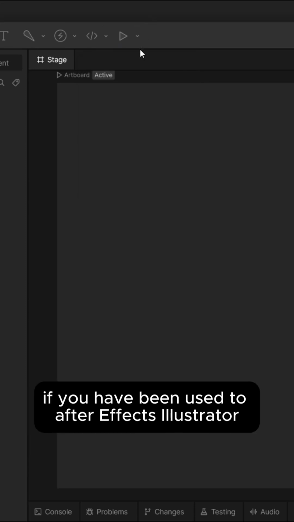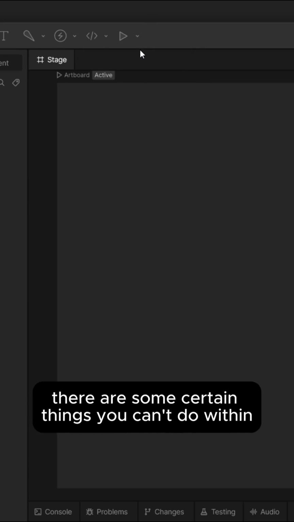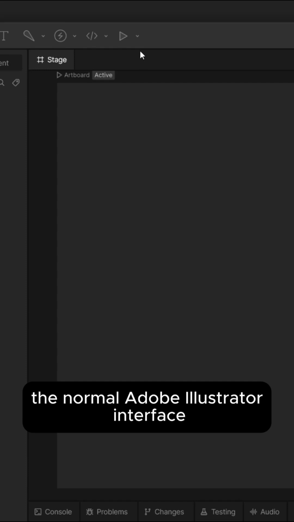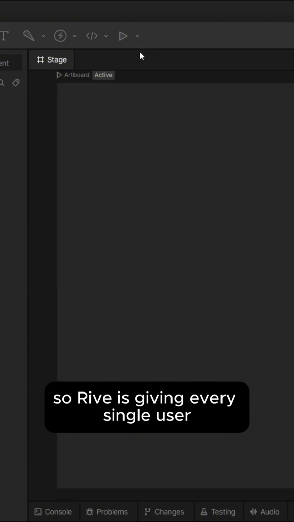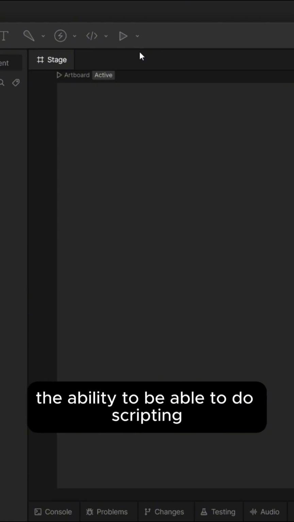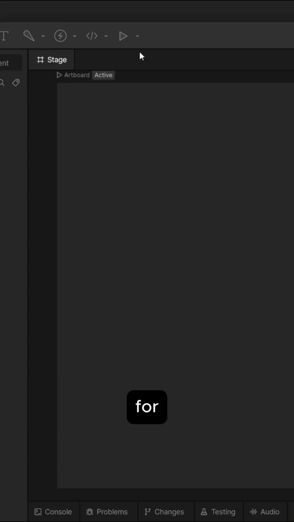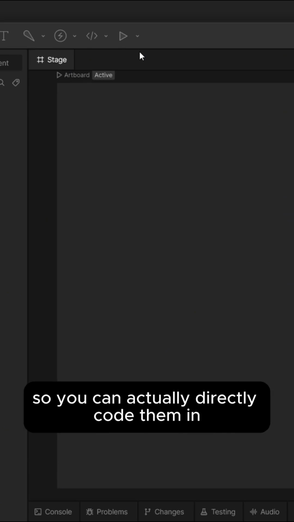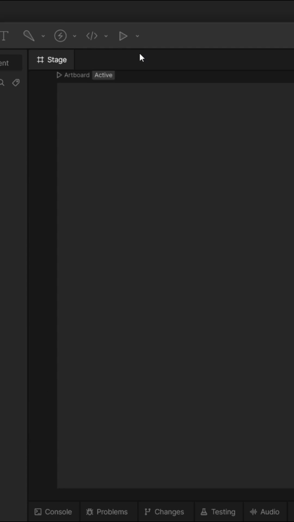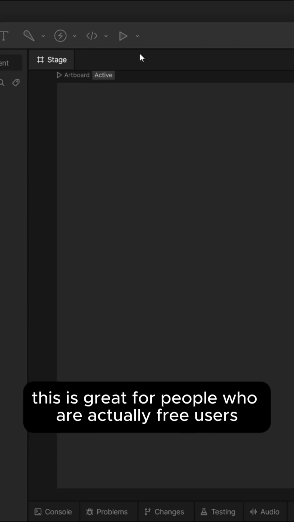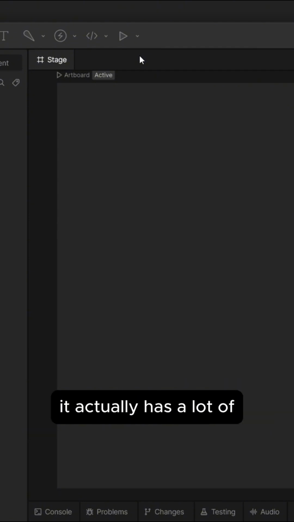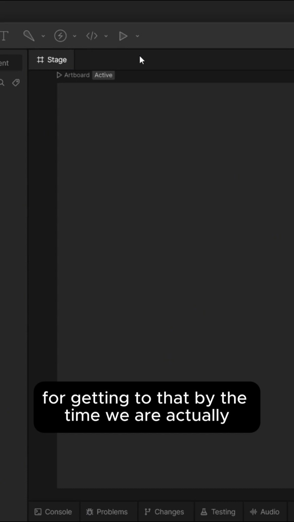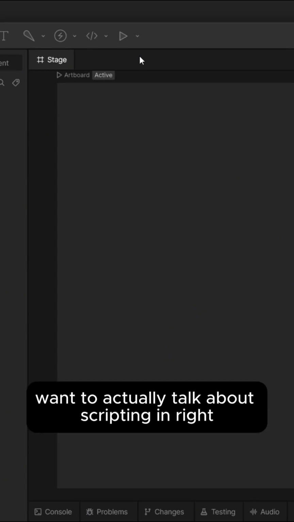If you have been used to After Effects, Illustrator, you find out that there are certain things you can't do within the normal Adobe Illustrator interface, so you need scripts to do that. So Rive is giving every single user the ability to do scripting for some features that Rive doesn't yet have, so you can directly code them into your personal project. So this is actually great. Whilst this is great for free users, it has a lot of limitations as it stands. We'll get into that by the time we want to talk about scripting in Rive.